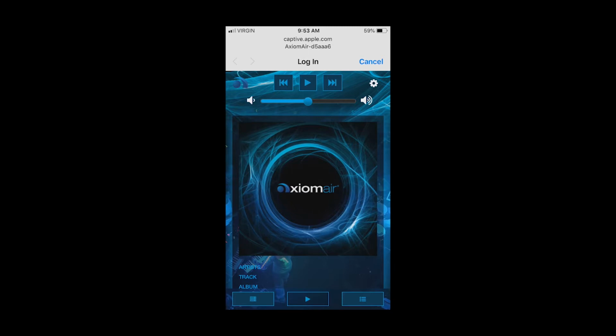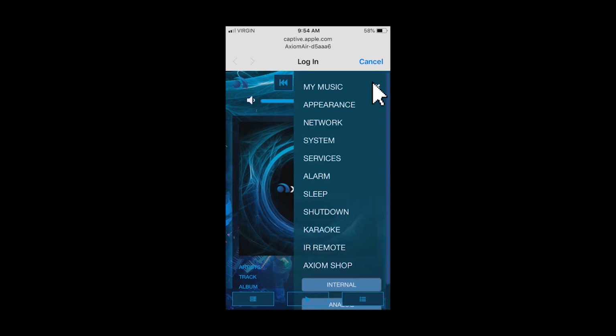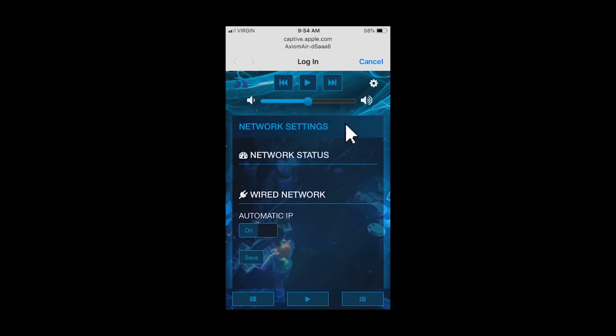So now to connect to it and change the network, because we are connected now to the hotspot, so we are able to control it even though there is no other Wi-Fi network available. If we wanted to put it onto a Wi-Fi network because we've changed locations, click the gear icon on the top right and then click network.